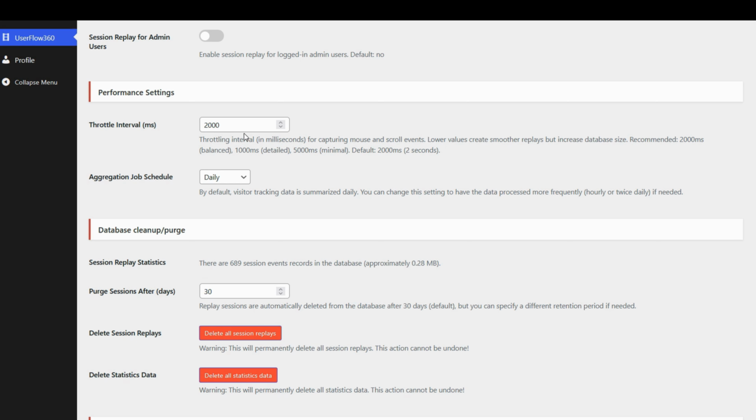Just below you can find the aggregation job schedule. This setting controls how often visitor data is processed for reporting. By default, it is once per day. You can switch to hourly updates if you need faster analytics in live campaigns or high-traffic events. Need faster dashboards? Switch aggregation from daily to hourly for real-time campaigns analytics.